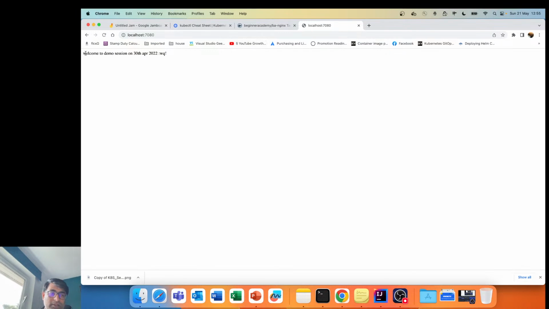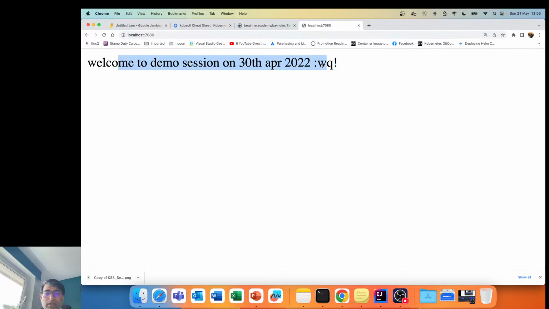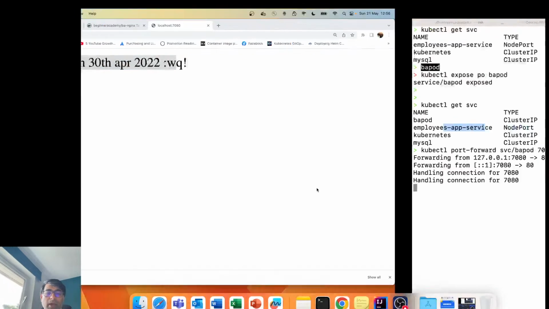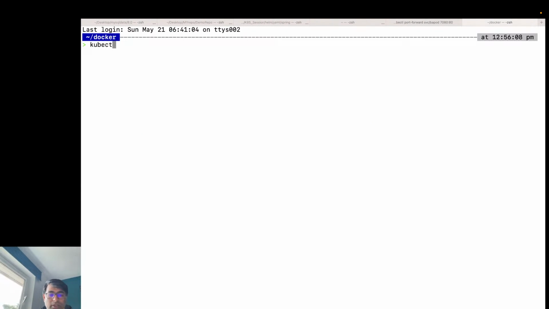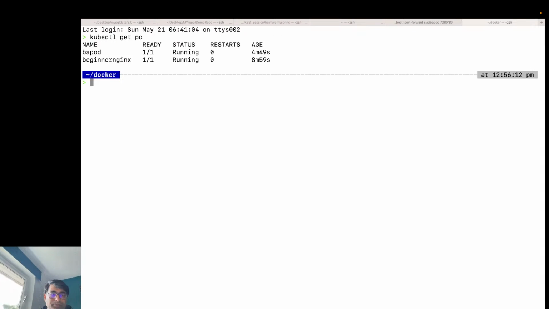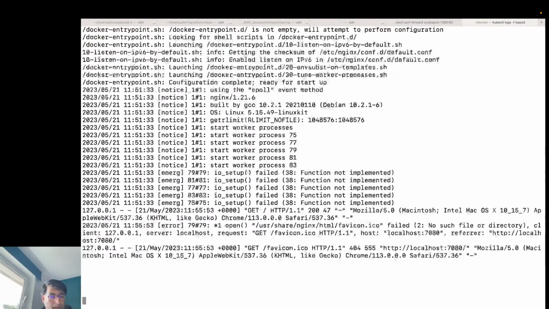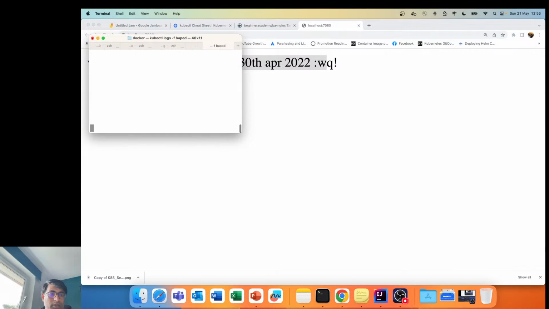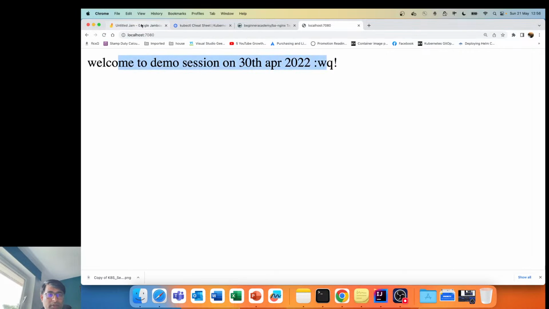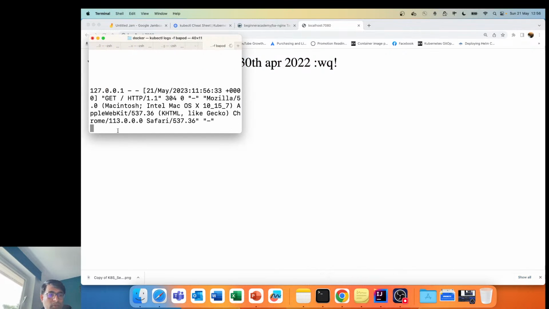So if you see, it said welcome to demo session. This is the container running inside my Minikube pod. If I wanted to see it, it's basically kubectl get pod. I wanted to check the logs, logs -f, the pod is our ba pod. I will enter it. I have entered it so many times, so I will refresh it. If I refresh it, you would be able to see a request.